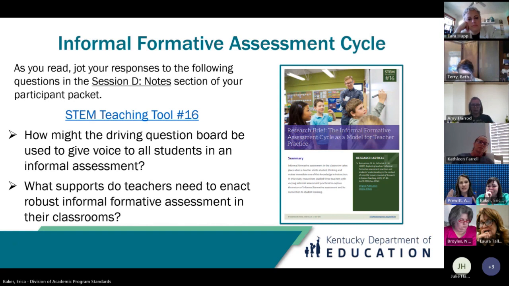So that way, as teachers develop those listening skills, then they're able to change the way that they question in that moment to begin either eliciting more ideas or probing student ideas and even challenging student ideas. So in the moment, teachers are adjusting their questions based on what they're hearing in that discussion with that driving question board and trying to make sense of the phenomenon. What else do we have to support teachers in being able to do this?